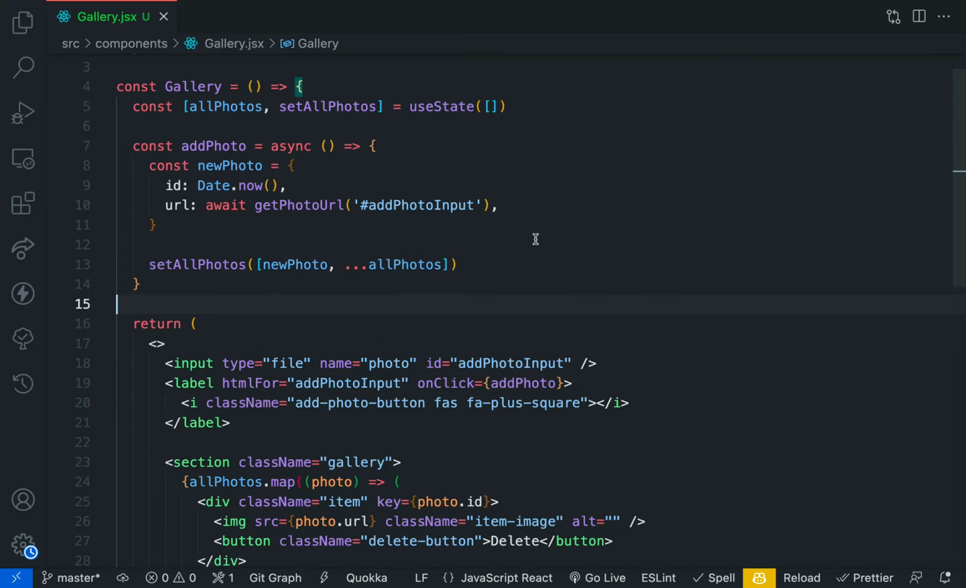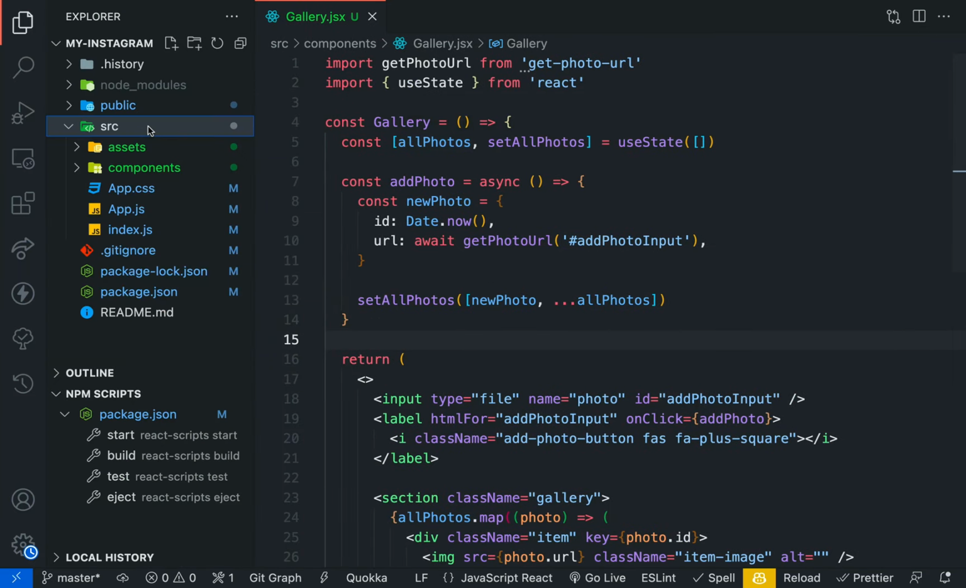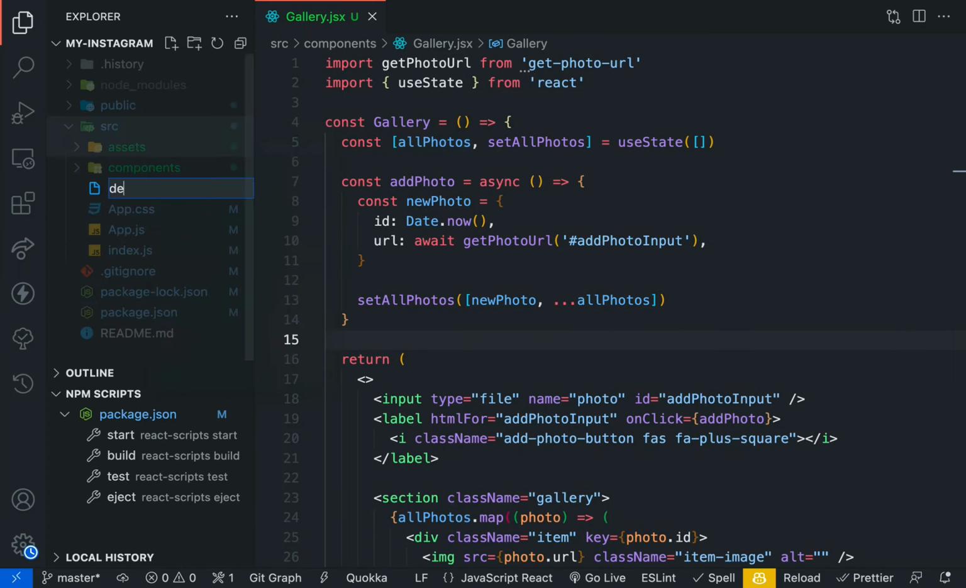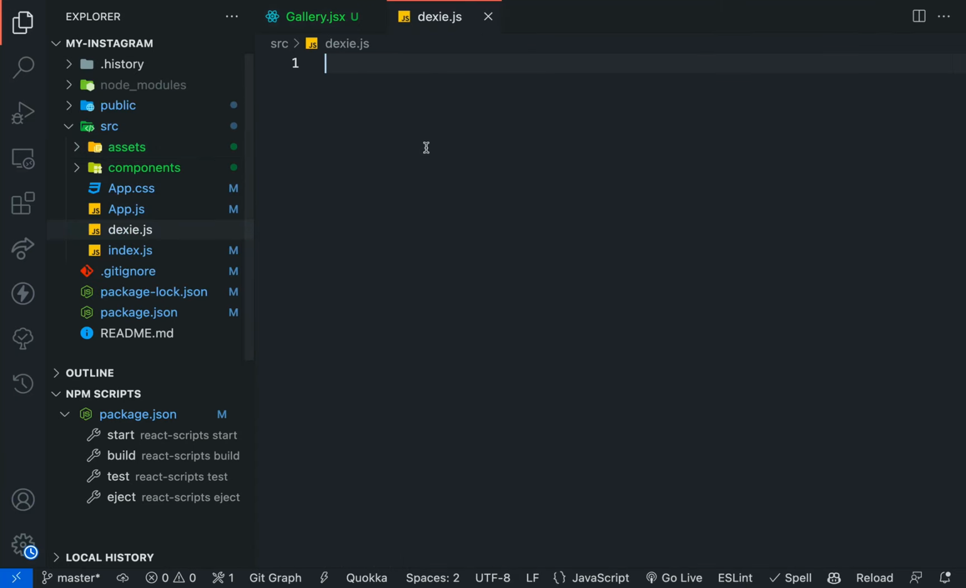Now we can close the terminal, and we'll come over to our src directory and create a new file named Dexie.js. This can be named anything. We can decide to name this data.js or store.js, but I want it to be easy for you to understand when you see it. So Dexie.js, this is where we want to create our IndexedDB database using Dexie.